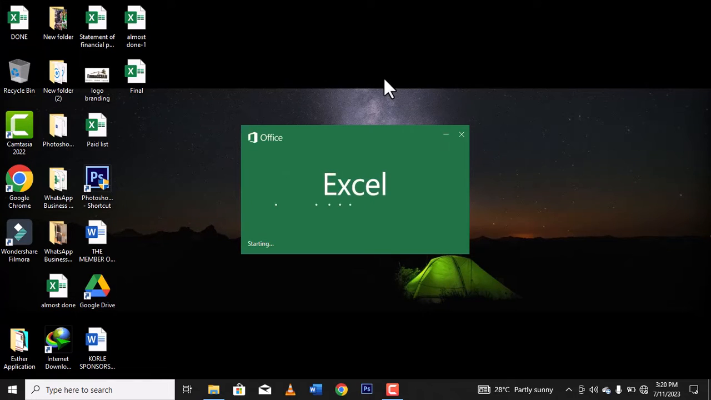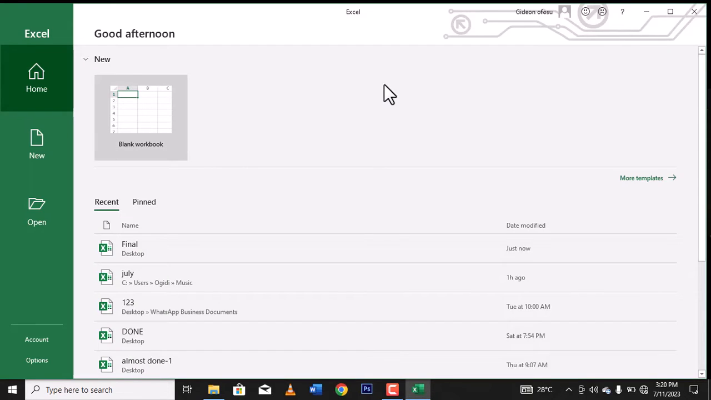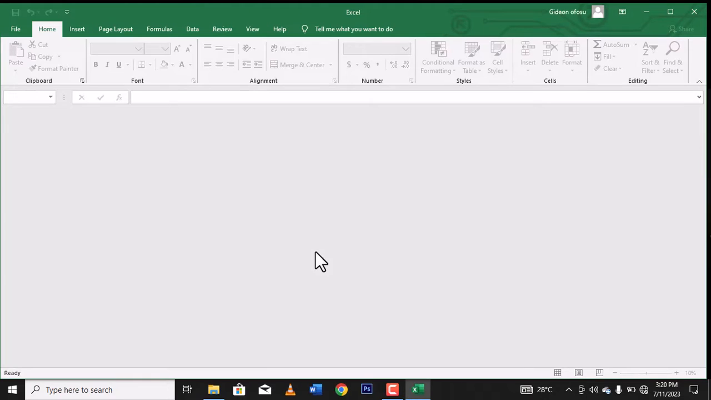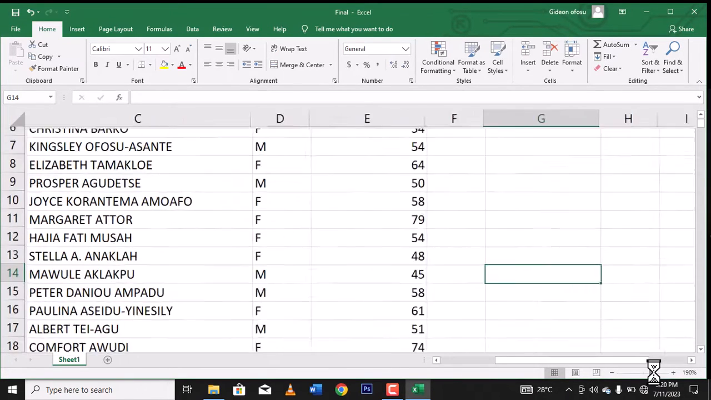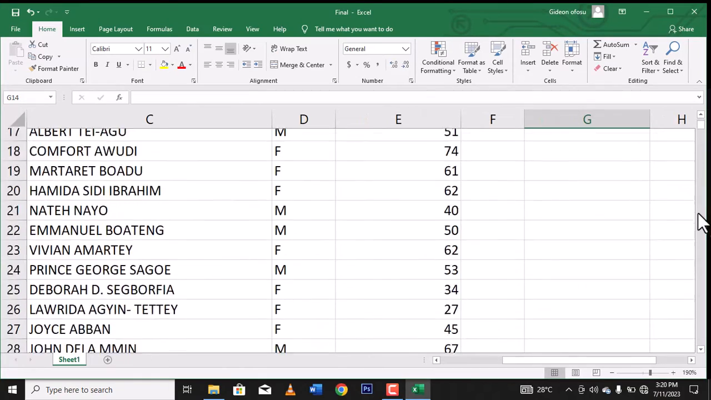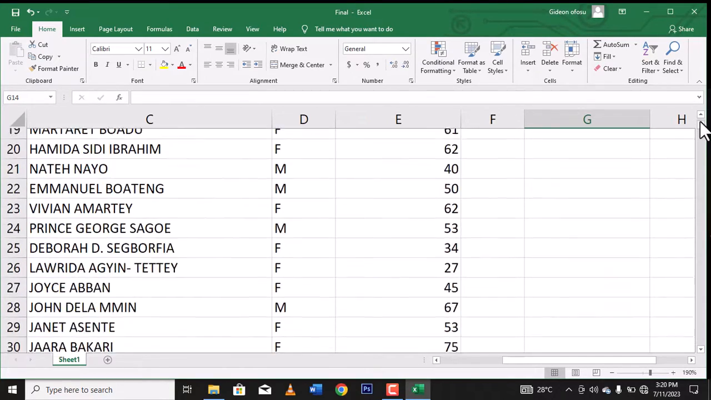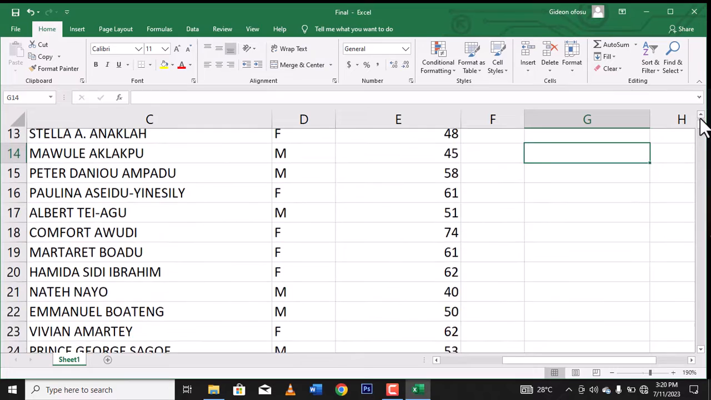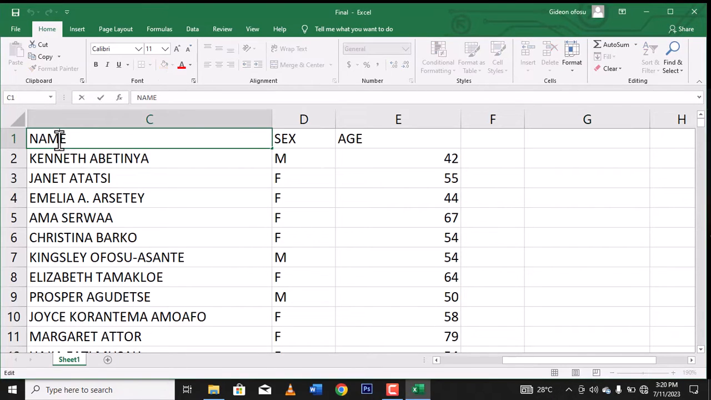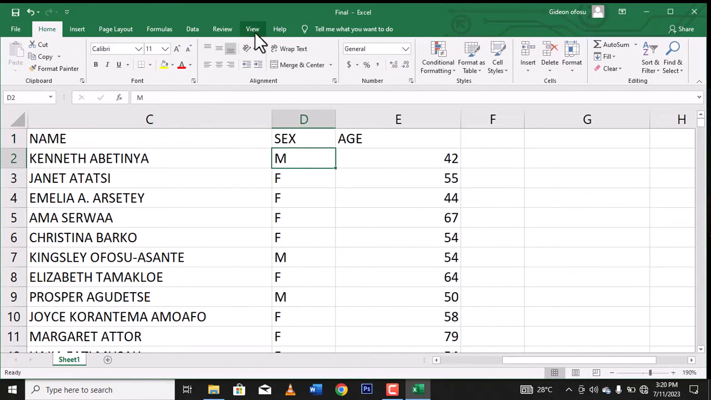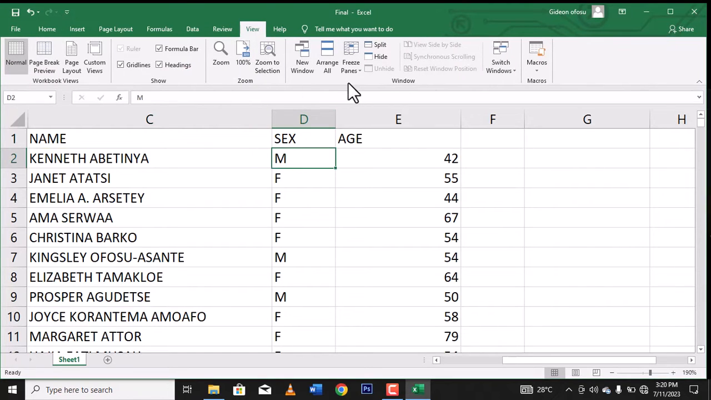The number one Excel trick you must know. So this is my sample file called final, having names, sex, and age of a few clients. As you can see in my data, I have about 1,000 plus clients. I have my headings, that's the name, sex, and age. And today we are going to learn about freezing panes.